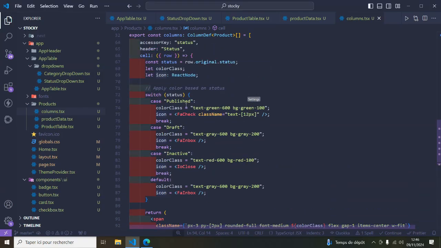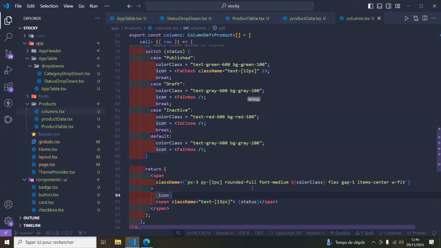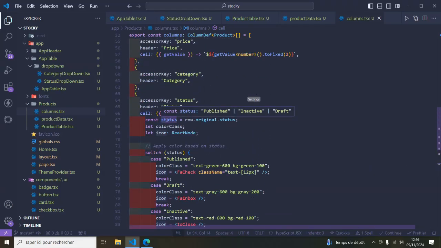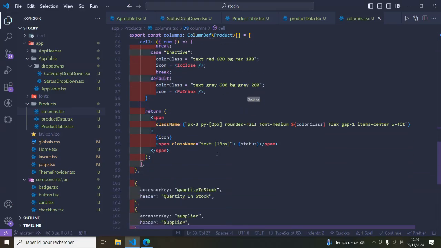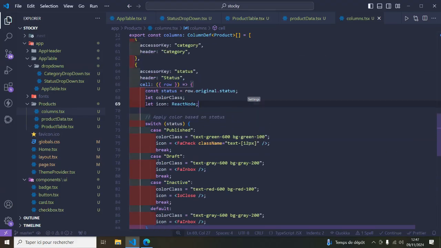Here we're going to use the icon that we stored inside the icon variable. This is what we're doing because it is actually a React node, so that's why we are going to use it directly inside our JSX, inside the curly braces. And finally, we're having the stages, which is the stages variable that we are getting from the row dot original. For the other columns, we're not going to do anything for them. So this is basically the code for the columns.jsx.